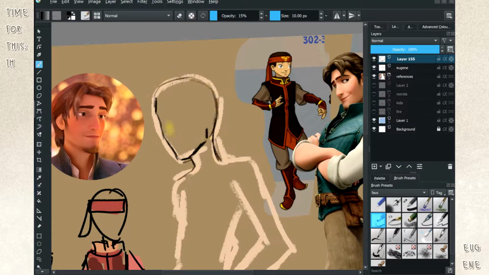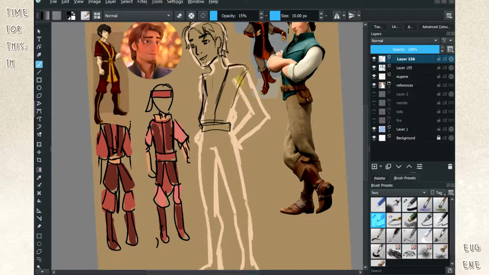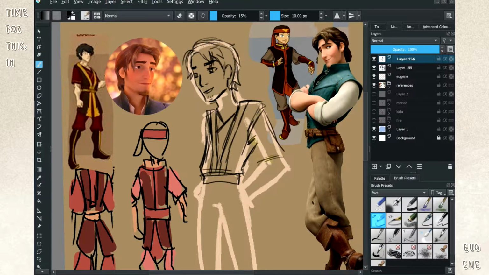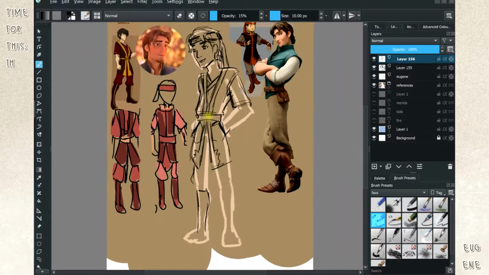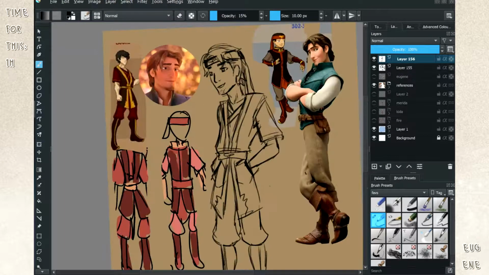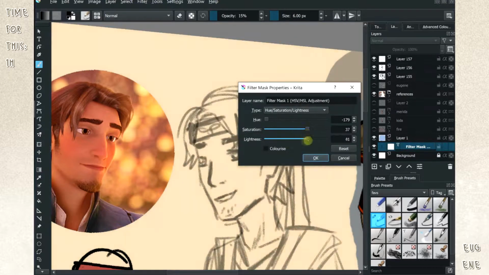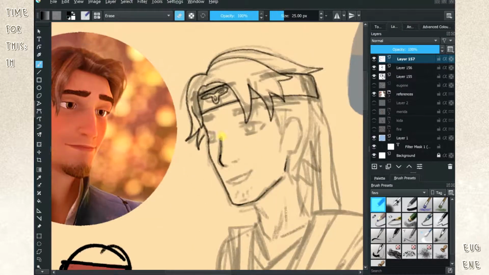Next up is Eugene from the Tangled movie. For his personality, he's a very loyal and comedic person. He's also brave. He can also be arrogant and impulsive, especially if you've seen Tangled the series. It's often clear that he's aware of his own arrogance, but he still acts that way. Most of the time, he's really funny.